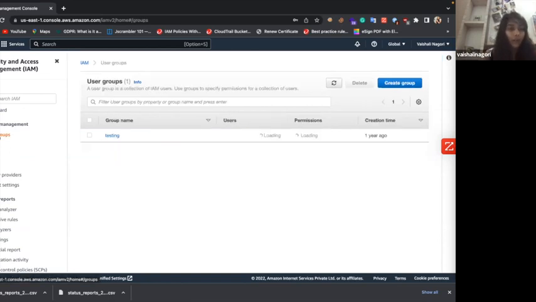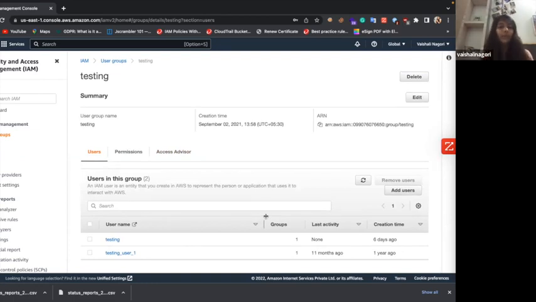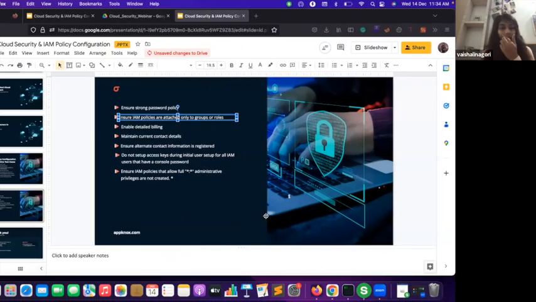So now go to the group. Here I have created this group. Now I can add the users from here. So whatever policy I have defined for this group, it is going to be the same for the user I'm going to add. So why is it important? Because sometimes when you are creating a user, by mistake we give more permission to that user. So to prevent those scenarios, it is a good practice to add the user to a group instead of assigning permissions individually.